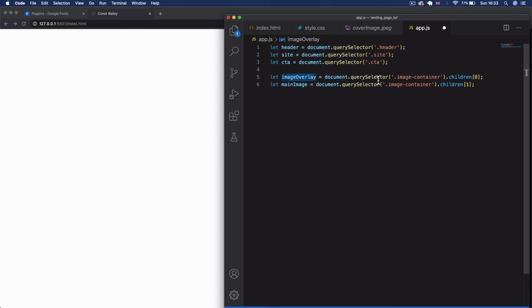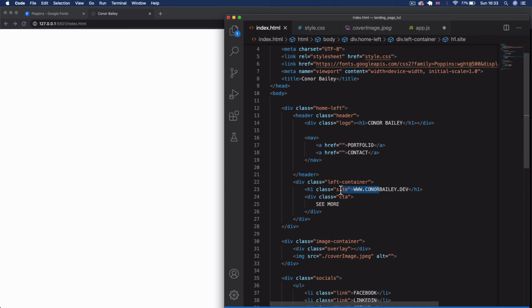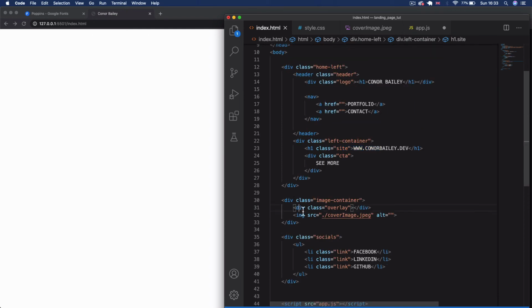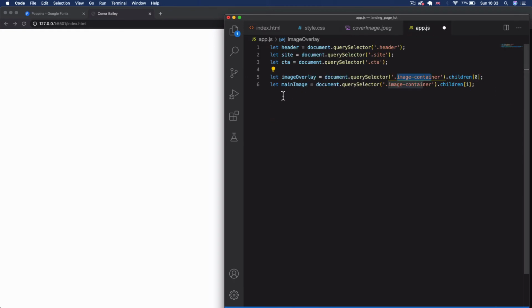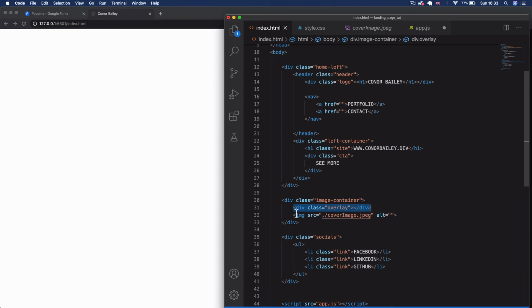I'm saying that's document.querySelector, image container, and then we're selecting the first child element. So .children, and if we put a 0 in square brackets, that will select our first child element. So in our image container, that overlay will reference this child element here. It's this overlay div. Okay, so that's why we're saying image overlay. And then the main image is the second child element. So put 1 in square brackets, and that's our actual main image. So you'll see here, the second child element is our image tag here.